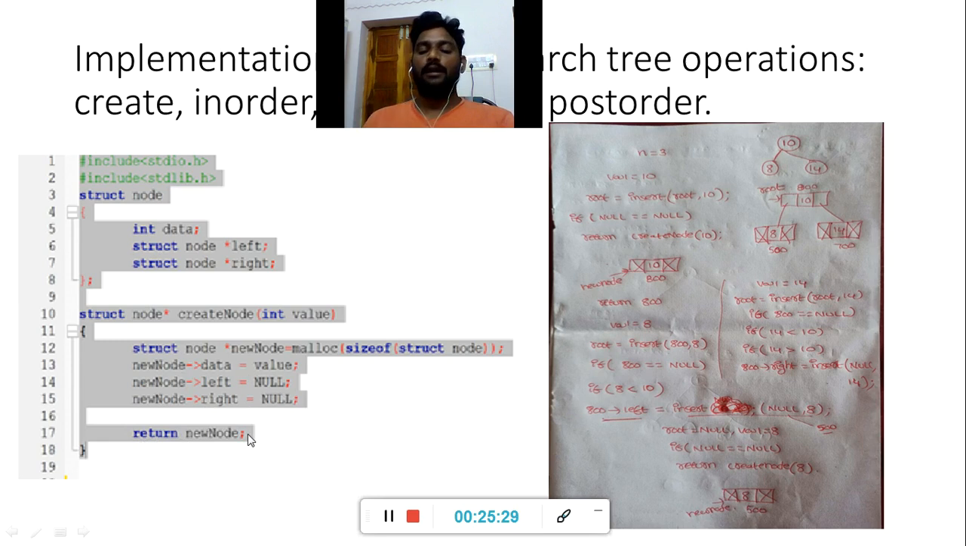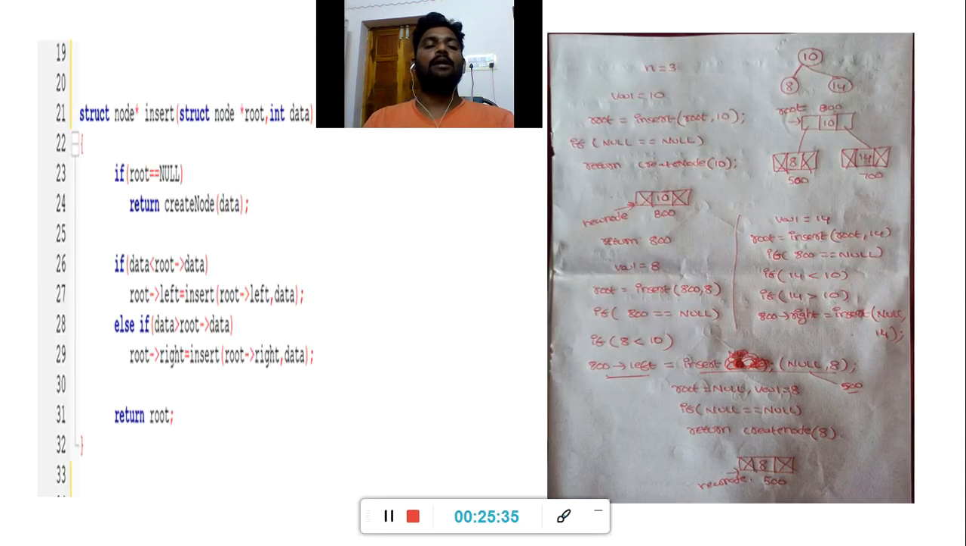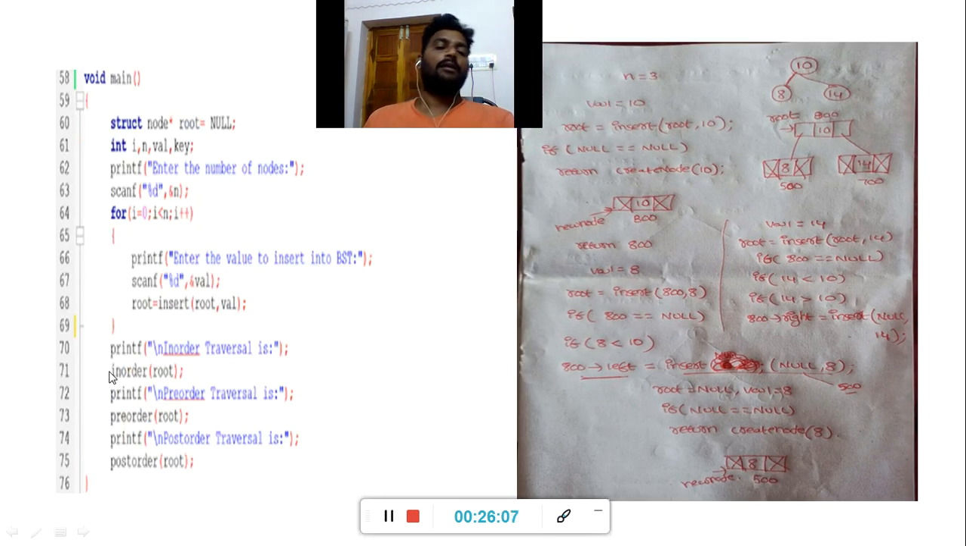Once the return statement is executed, the controller moves to the calling function. This is the calling function: return create node of data, in that return 500. Once 500 is returned, the calling statement is insert of root of left of data. That 500 is stored in root of left. Root of left value is 800 of left, so in that 800 of left we store the value 500. Here again only return root. Return root means return 800. Once 800 is returned, the control moves to the main function.